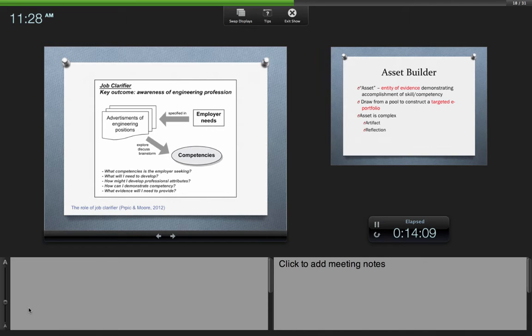So that reflection is a process that brings them to a higher level of learning.